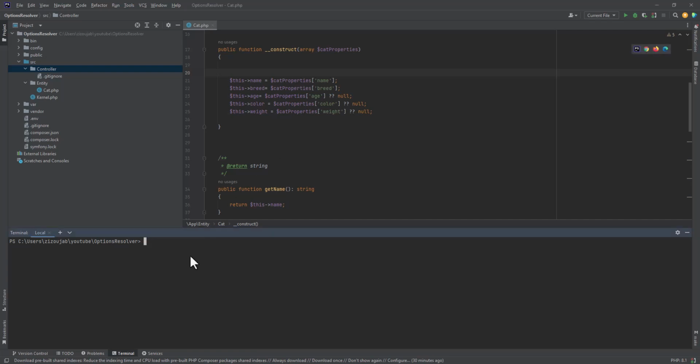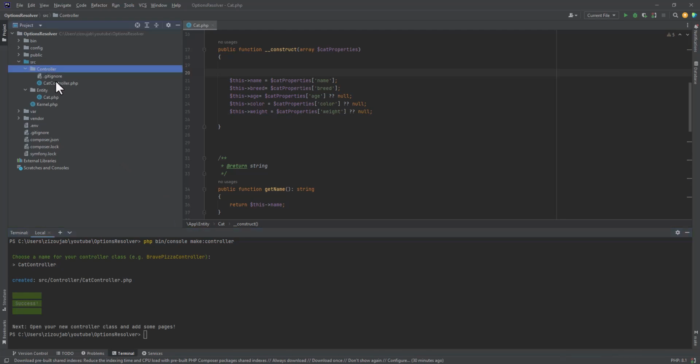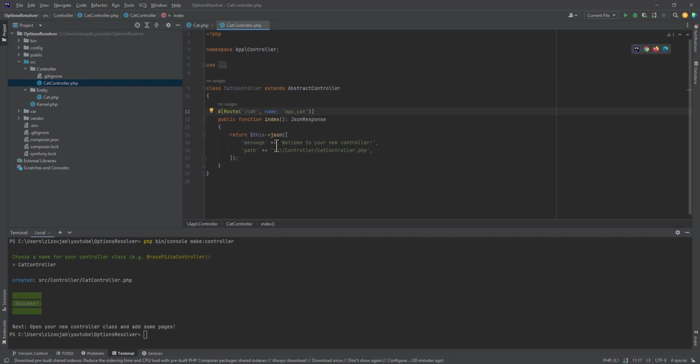To do so, we are simply going to create a controller with php bin/console make:controller. Let's give the controller the name CatController, and we have our controller generated for us thanks to Symfony Maker bundle. So here for our cat controller, I'm going to name the API route /cats simply, and then the method will be named createCat, and then here we are going to create the cat entity.